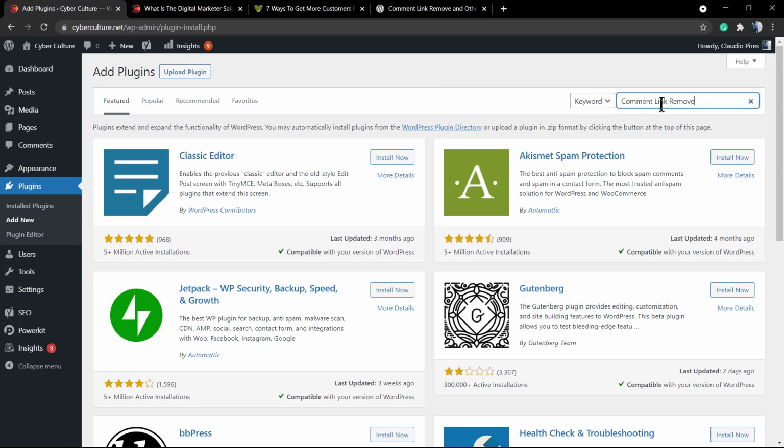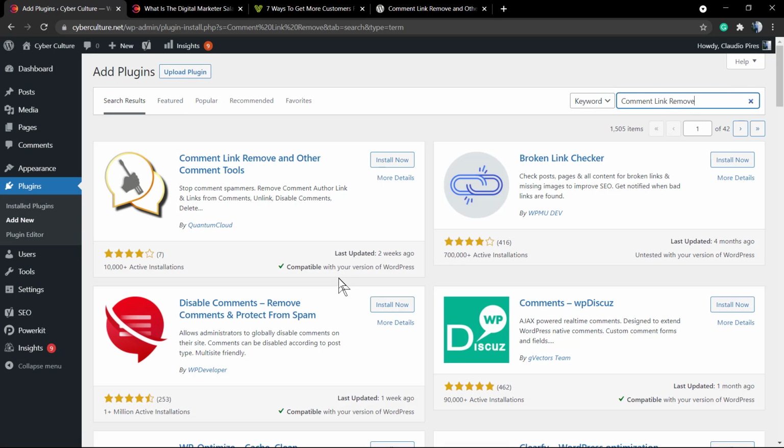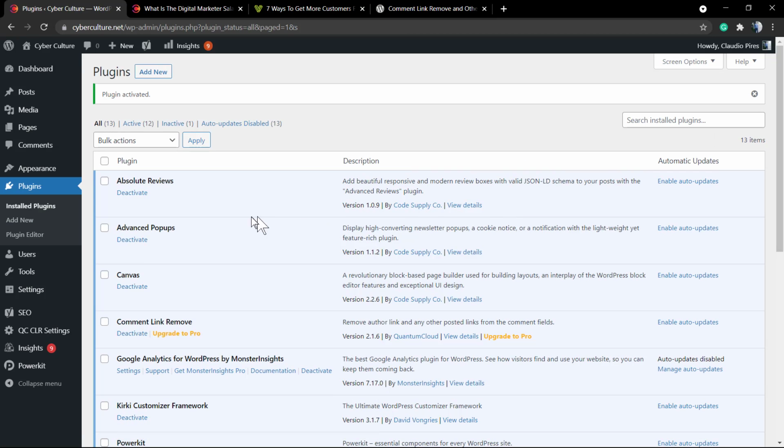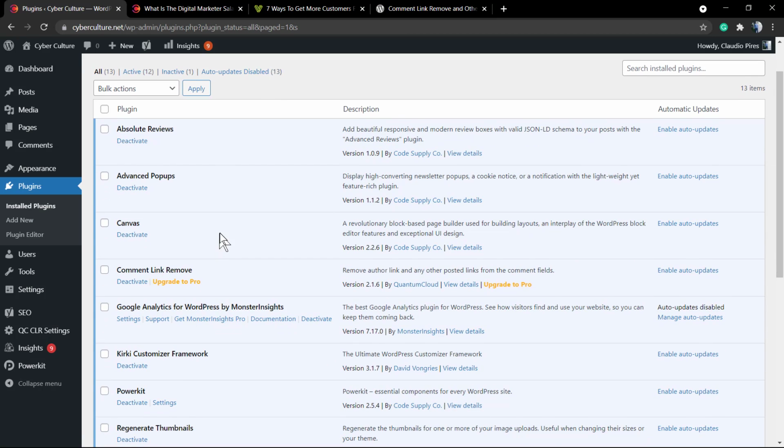We're going to be using the wp.org plugin called Comments Link Remove. It's the first one, by Quantum Cloud. We're going to click on install and activate it. As soon as you activate this plugin, a new button will appear in your WordPress dashboard. In my case, it's under the Yoast SEO.